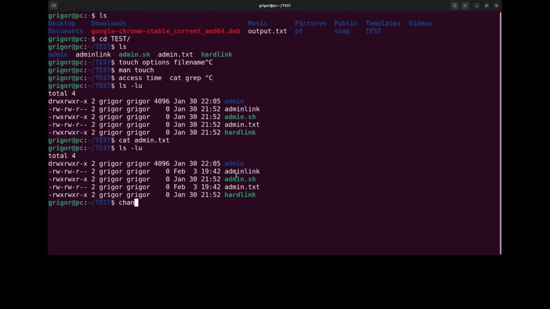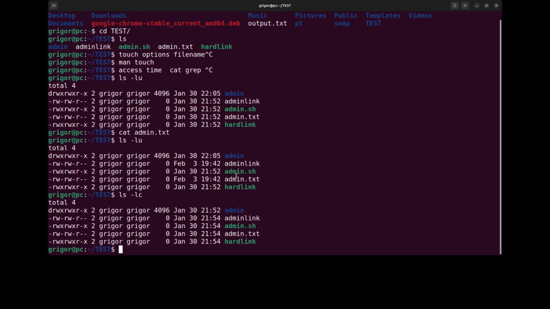Next, change time. Change time is updated whenever the file's metadata changes, such as when the file is renamed, its permissions are modified, or it is moved. You can display the change time using the ls -lc command.